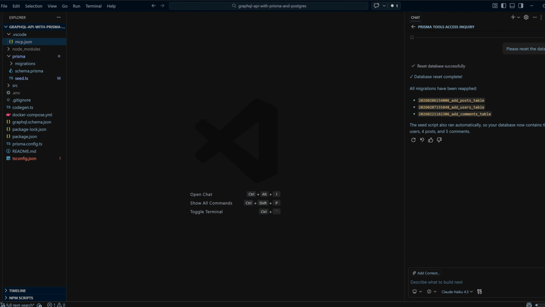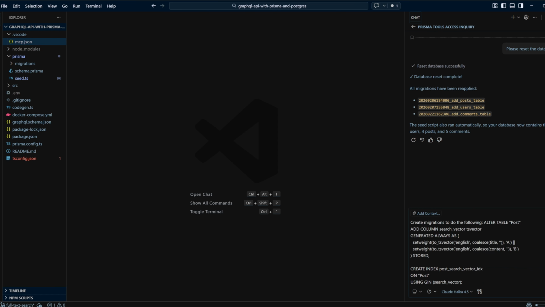This is great. Our database got reset. Next, what we're going to ask Copilot is to create migrations to do the following. And we're going to paste the alter table query that we already know, right? We're going to add a column search vector. It's going to be generated always. We're going to set the weights to it, right? And we're just going to store it. And then we're also going to create an index on the search vector column. Let's go ahead and run this command.